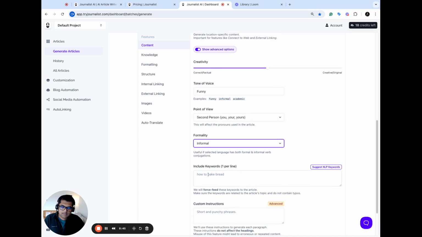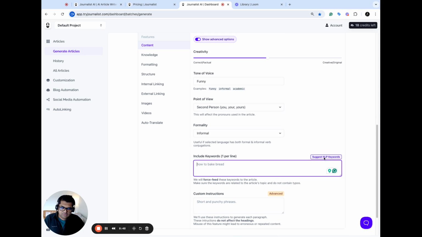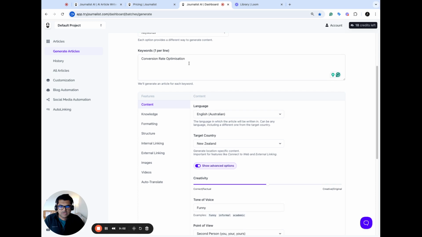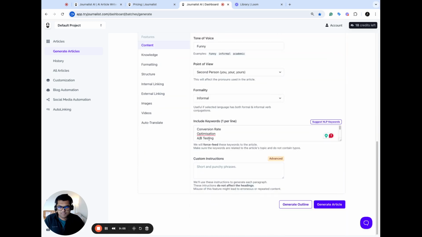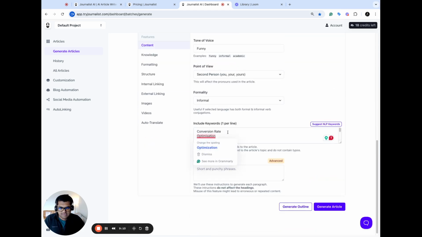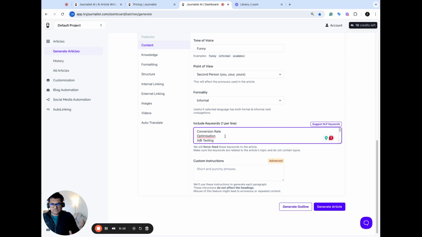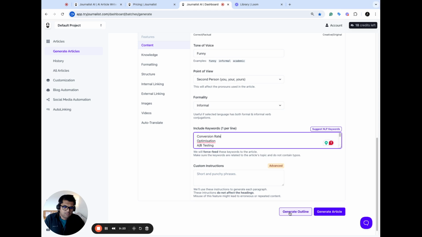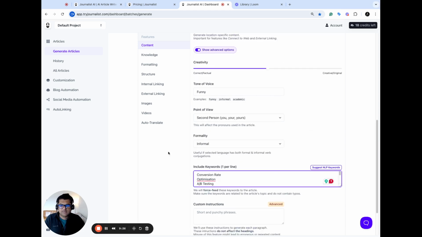Formality: informal. And this is beautiful, you can generate suggested NLP keywords. It's kind of like LSI keywords, the associated keywords that point toward your original keyword. This is very important, because people do not just search conversion rate optimization, they search a lot of things that are semantically related, and it includes those in the article. So you can go for generating the outline and article, but that comes after we configure it all.